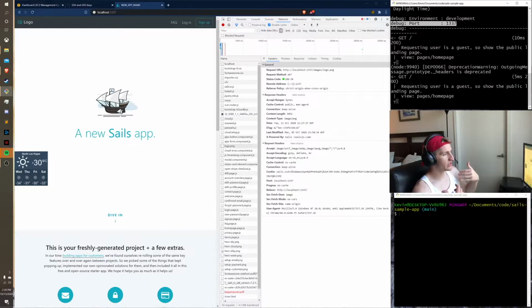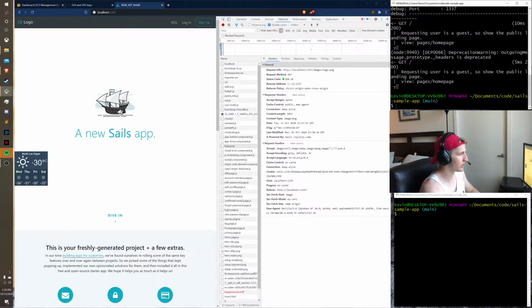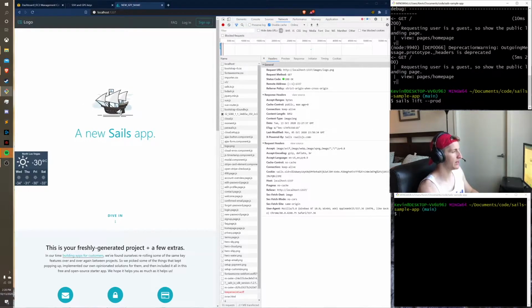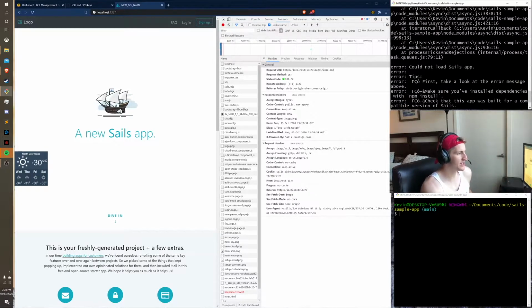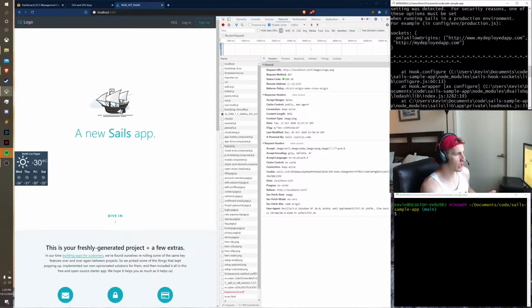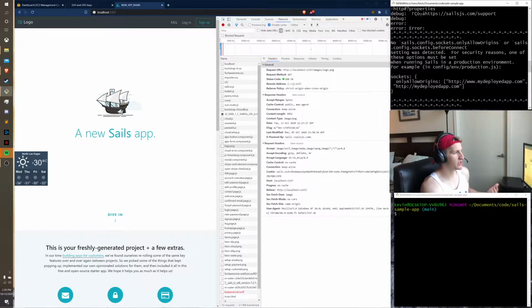So what we're going to do is deploy this application, but using the production environment. It's not going to work right away, but let's try it. Go back, Control-C, and we'll type in sails lift --prod. That's going to attempt to start the application in production mode, but it's not going to succeed, and it's going to tell us why. If we scroll up, we'll see an error message that says there's nothing set for onlyAllowOrigins or beforeConnect in the sockets, and for security reasons, you have to set one of them. We're just going to follow those instructions.